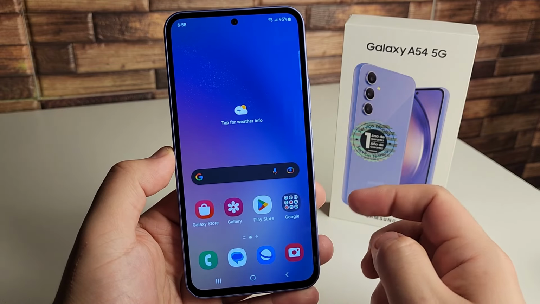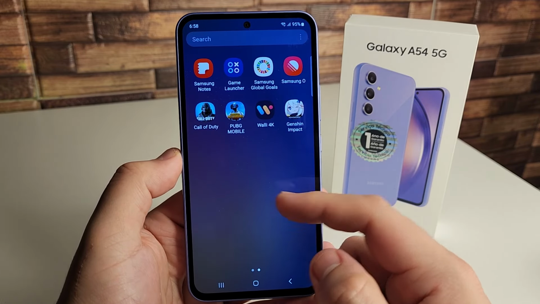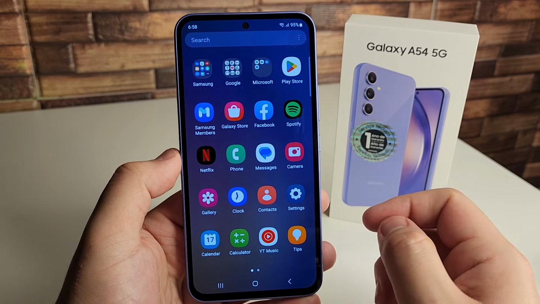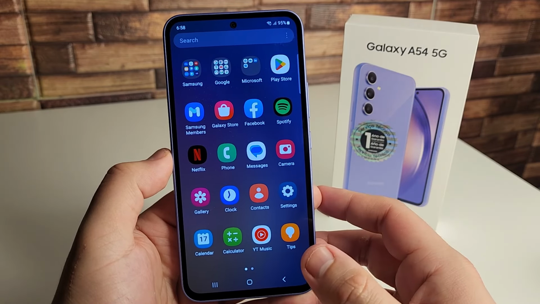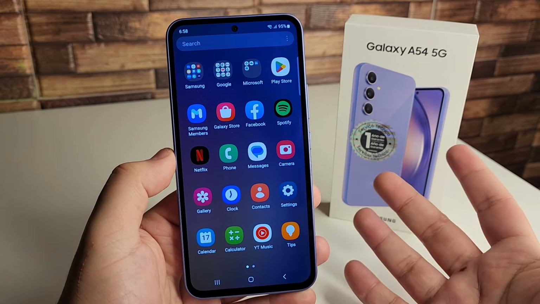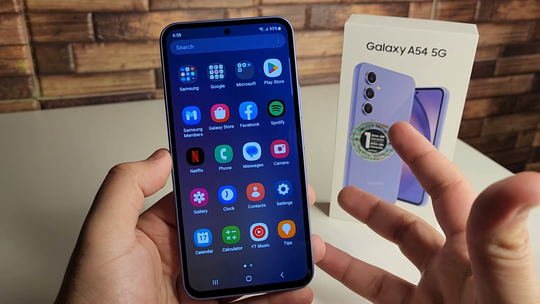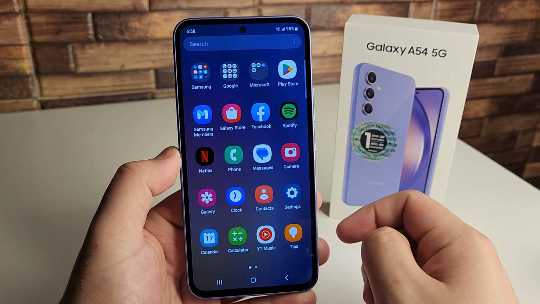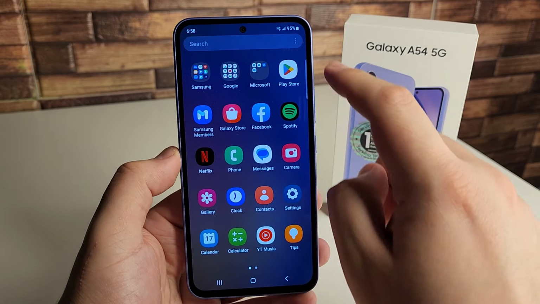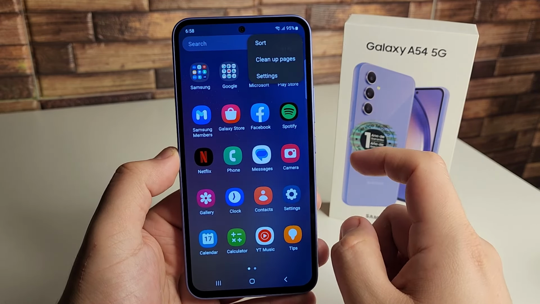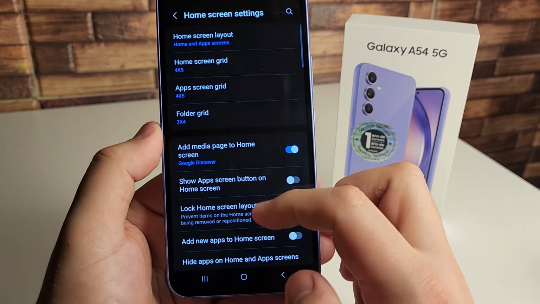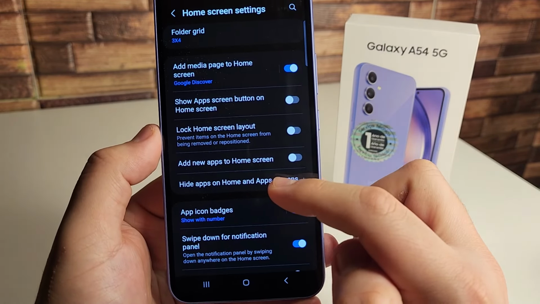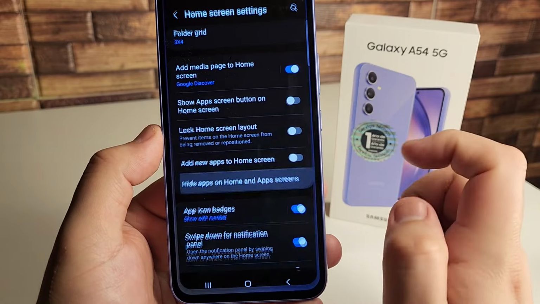Alright guys, so the next tip is going to be hiding applications, and for whatever reason, if you want to hide it from your girlfriend, your friend, or just someone that you don't trust, you may have something secure inside of your phone. This is how you hide certain applications. So we have the three dots up there. Once you get into your app drawer, we're going to go ahead and click on those three dots, click on settings of course, and scroll down to where it says hide apps on home and app screens.